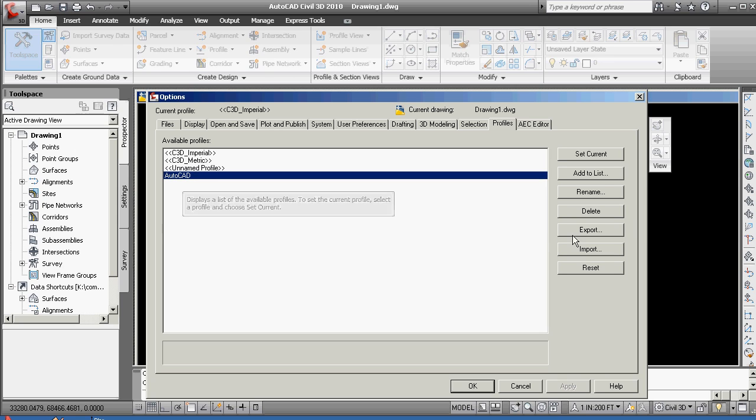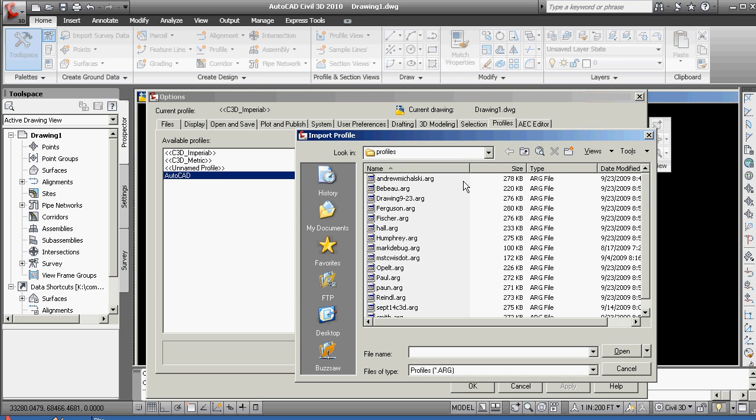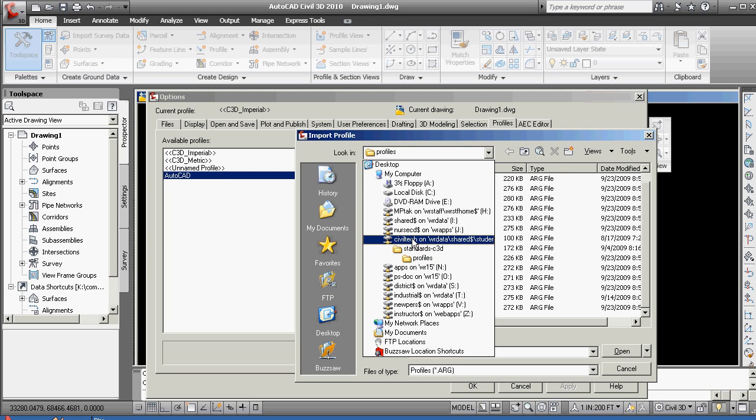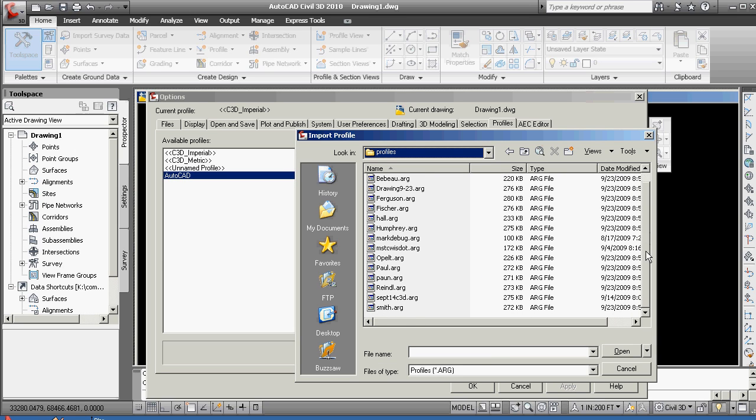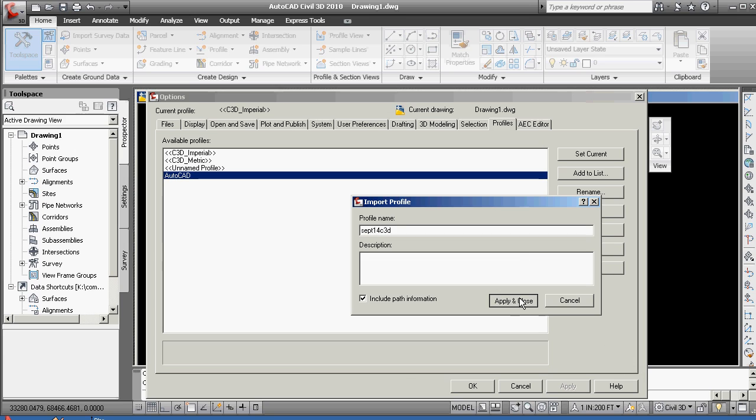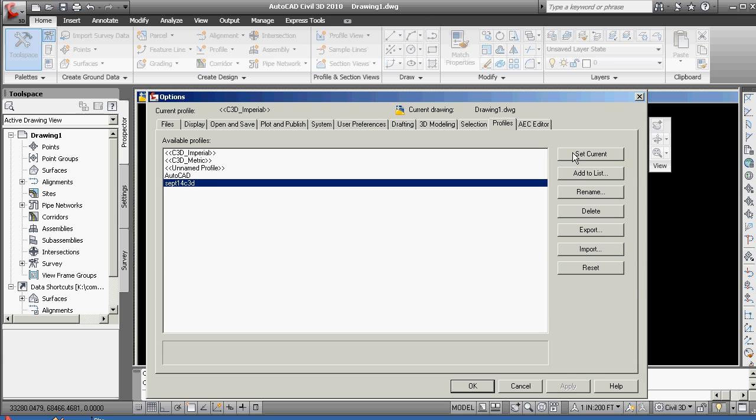So now you go out and import from a standard place. That standard place will be someplace out in the K drive or in your directory that's called the K drive in the standards for Civil 3D and in the profiles. You see I have an entire classes set of profiles put out here. I'm just going to go out to this one here right now, open it, apply and close, and then the unfortunate thing is you have to set current. It's just kind of odd how that works. You hit OK.